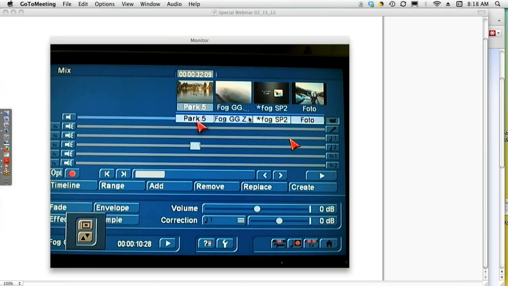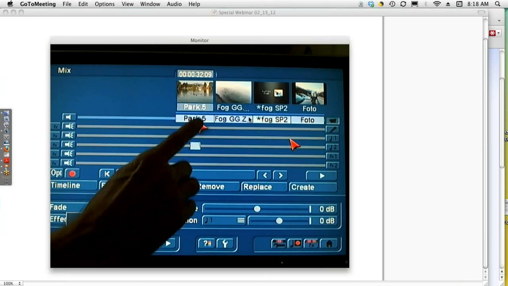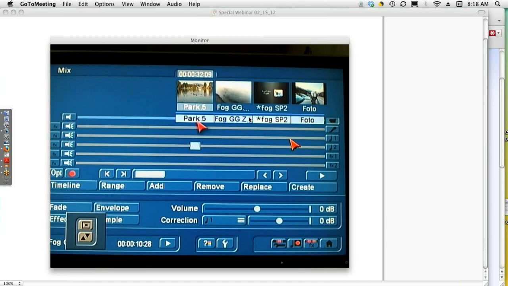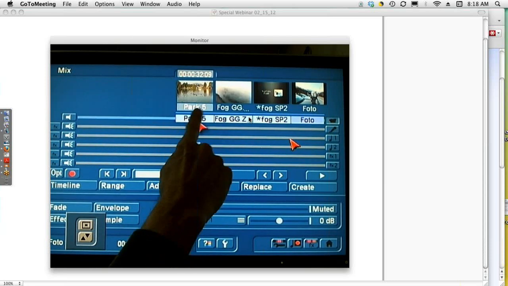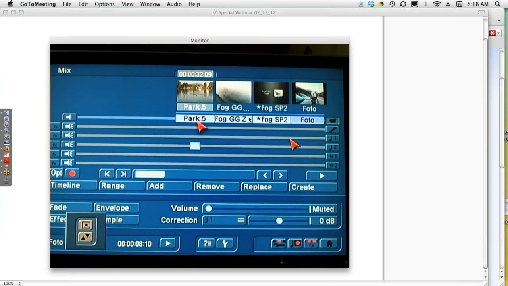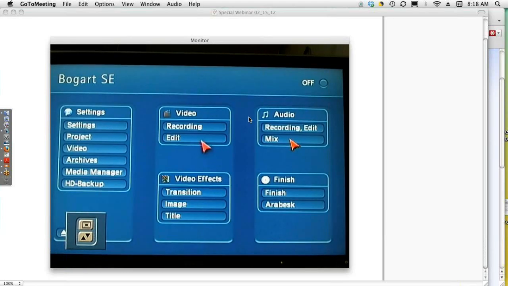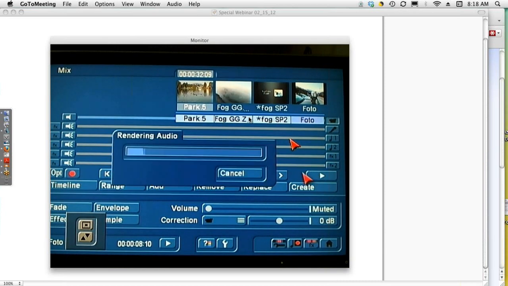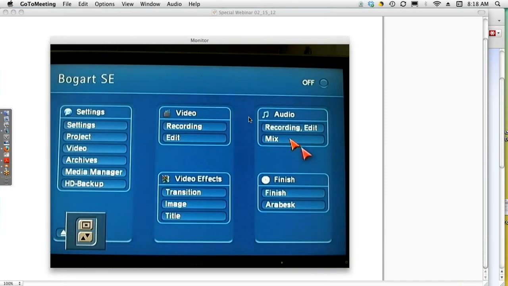Control and M mutes one audio sample and goes to the next. So it will go down the line, mute the audio, go next, mute the audio, go next. What I would have to do now is come over here. Well, first I should render that. Okay. And then come over here.